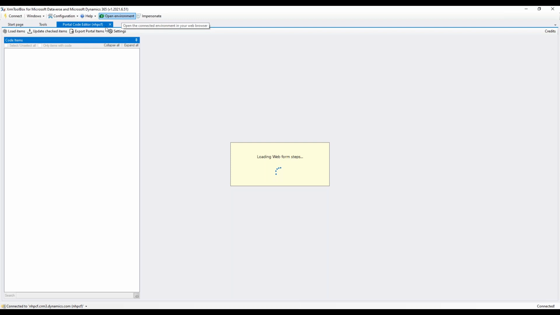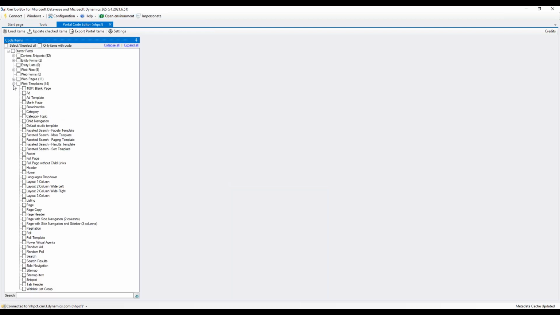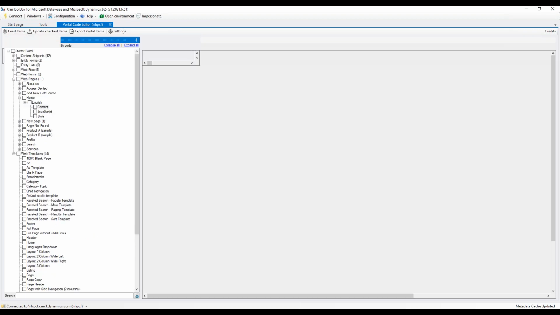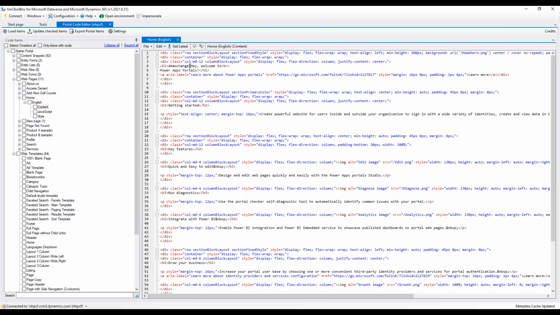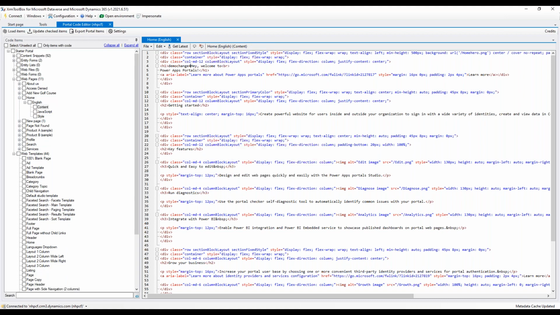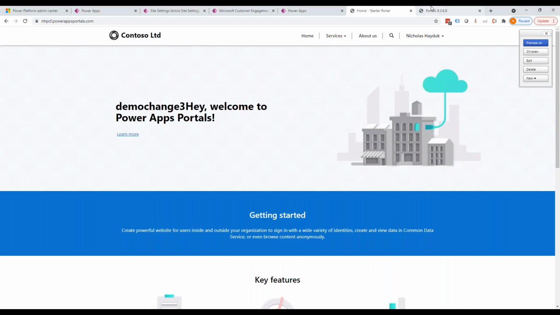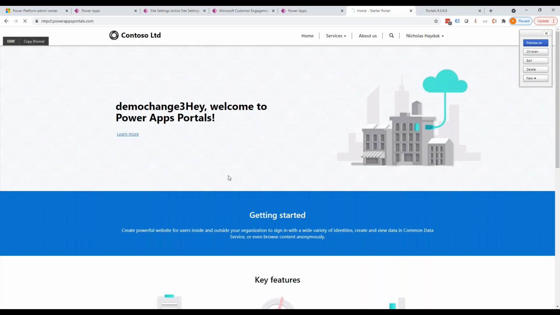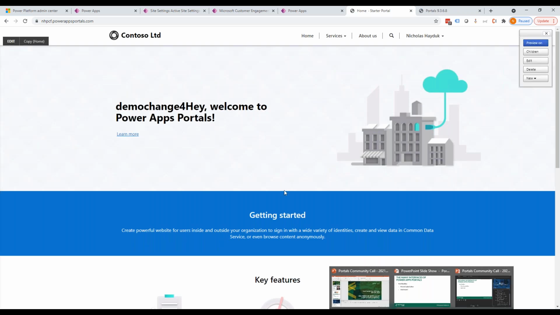Basically, you can go into the portal code editor, open this up, and then you can see your web template. So if I wanted to edit a web template, or edit my page, I could look at, say, my home page, go in here, and look at the content. I've changed demo 3, so let's just change that to demo 4. I save and upload this content, go back to my portal, clear my cache like I have to do with any of these things, go back over here, refresh the page, and I should see demo 4.